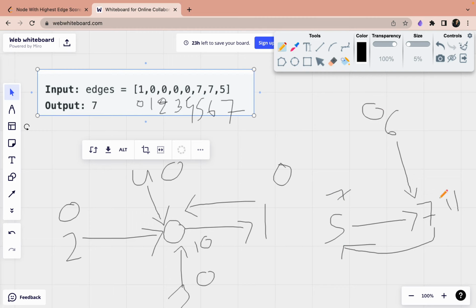So as we can see, this 7 has the maximum edge score. So this will become our answer, 7. As this 7 will become the answer, 7 is given here. So let's move forward to the solution.